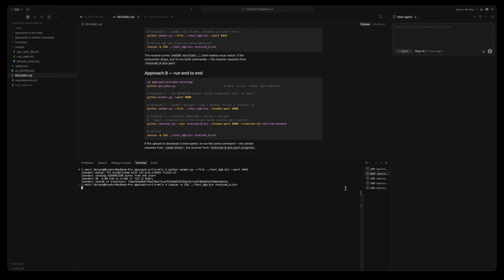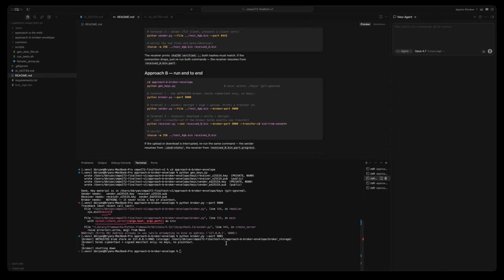And while this generates, we can move over. Oh, it's generating already. So here is the hash for the original 4 gigabyte test file, and it should print out the updated received bin that was transferred over. And as you can see here, they are the same.